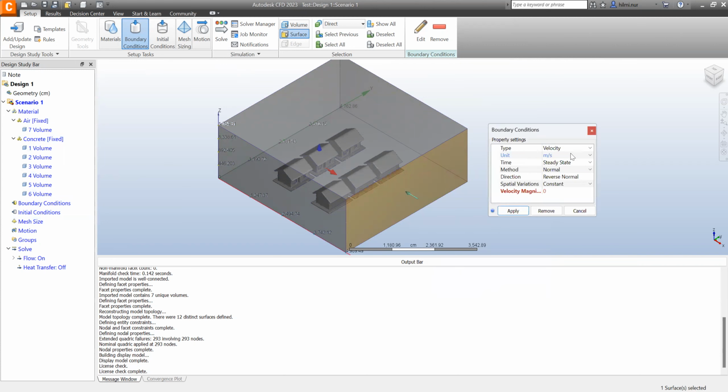Now, here we will have several variable options, and we may choose which one. We could use rotational velocity, mass flow rate, and so on, depending on your case. In this case, we will choose velocity to calculate wind flow. And then make sure that you use the exact unit. It could be knots or meters per second and so on.